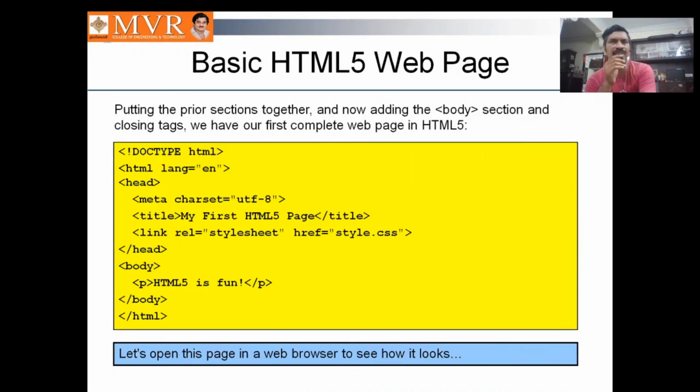Okay, a basic HTML5 web page. We will see a simple HTML web page. From now onwards in HTML5, the first line is doctype HTML. That is the first element. It signifies that this is a page developed in HTML5. Then html lang equal to en means English language. This attribute is optional. Just we will keep lang equal to en.